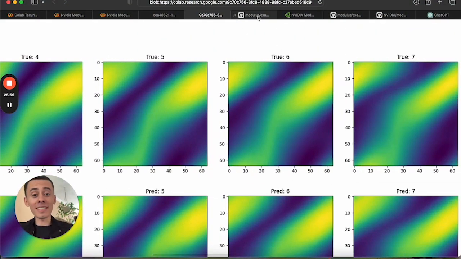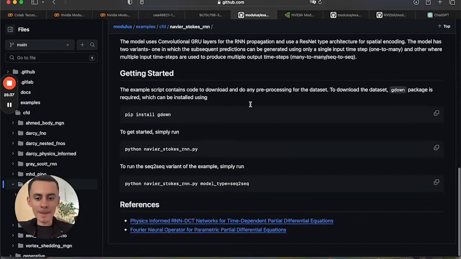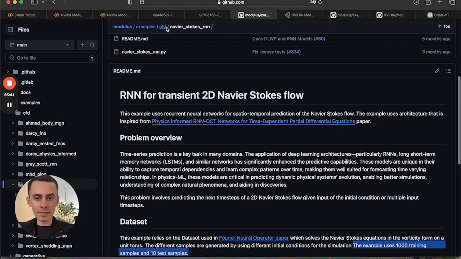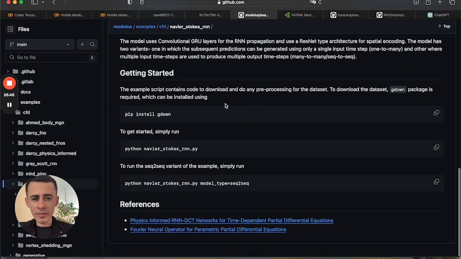But if you want to understand the example, go here. Modulus examples, computational fluid dynamics, Navier Stokes. Here are all the references. In a future video, I would like to cover this, so let me know in the comments if you're interested. Excuse my dog, it's very unfortunate.